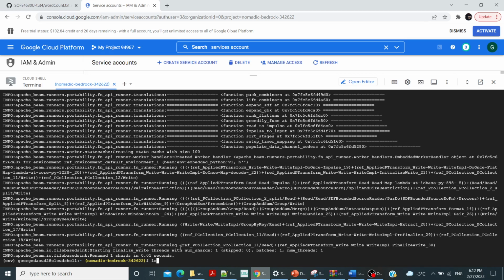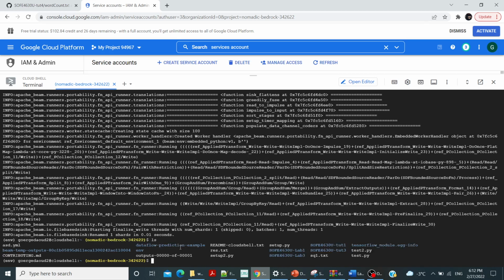So let's get a list of all files and folders, and we will find a new file called outputs 0 of 1. Of 1 means that the output is stored in one file. If the size of this file is huge, it may be stored in multiple files. So maybe like output 0 of 4, 1 of 4, 2 of 4, 3 of 4. And this is the index of the output. This is the first file of a total of one file.